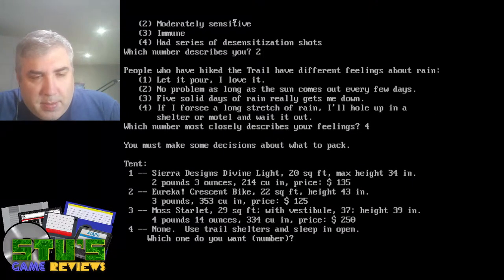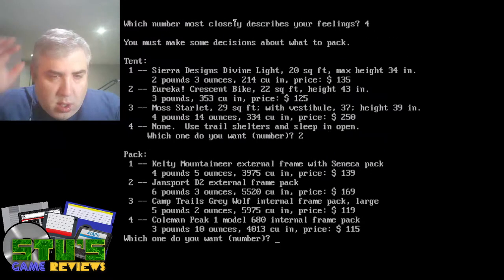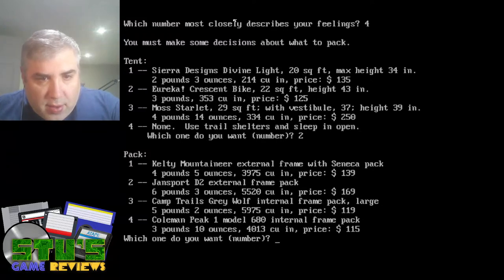You must make some decisions about what to pack. I don't know. I guess the Eureka Crescent tent, because it's big. Oh no, I didn't really think that through. I'm gonna carry a whole shitload on my back, it looks like. I'll take the Camp Trails Gray Wolf internal frame pack, because it has the most space.